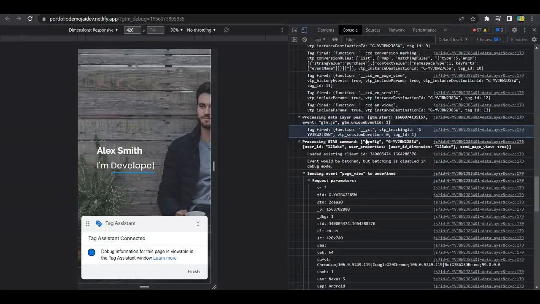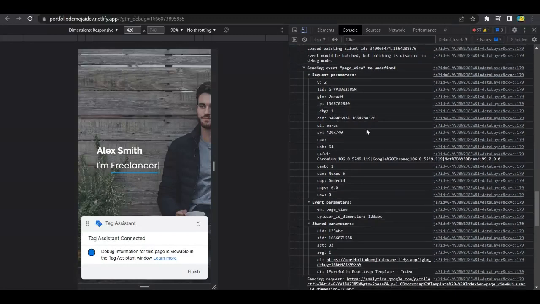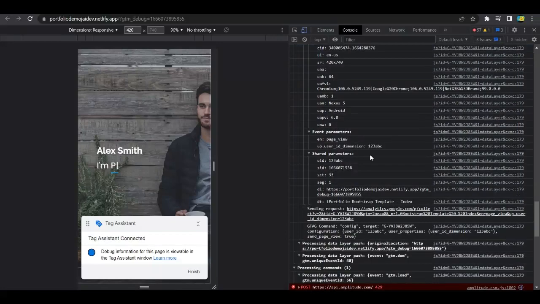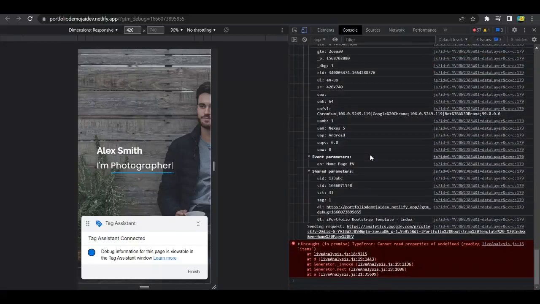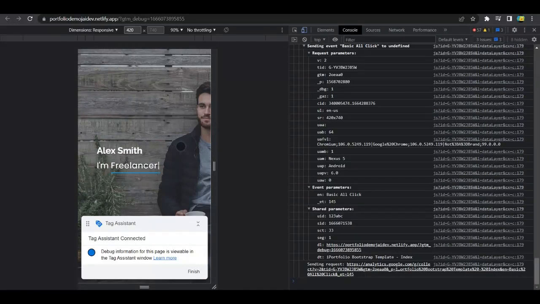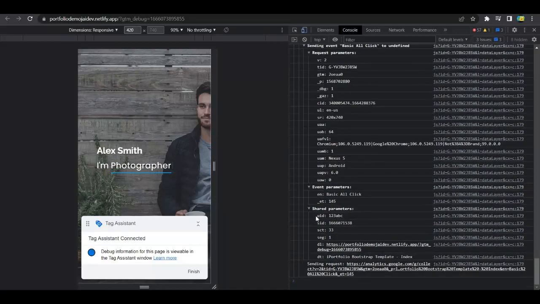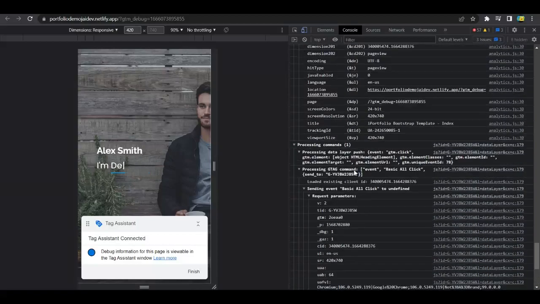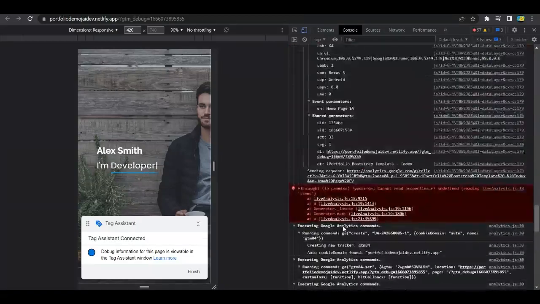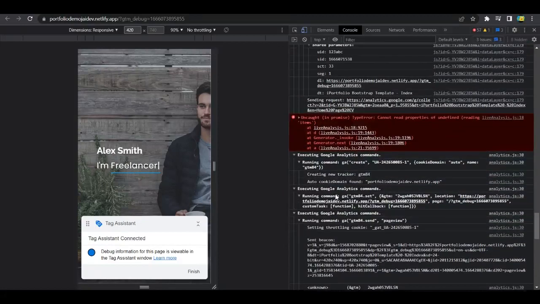So this is where you could see the various request parameters for the page view. Then you could see the event parameters here, and as I perform more interactions with the site, they will be showing up here in real time. So I just clicked and you can see the basic all click trigger was fired and UID 123 ABC because we had set it like that. So yeah, you can see the variables and the data layer pushes using Google Analytics debugger as well.